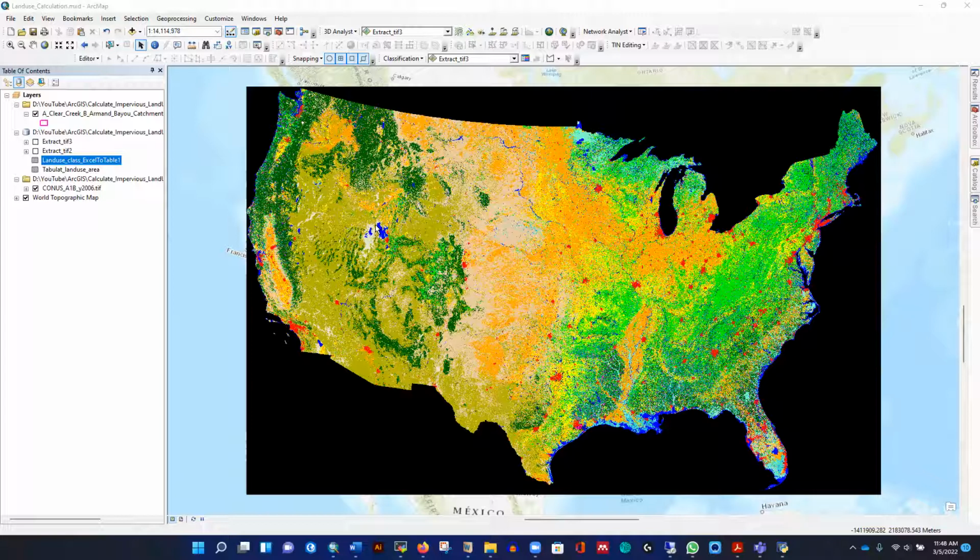I have videos on that as well, so you can see how to download this dataset. But once you have this data, how do you process it and calculate the percentage impervious for your study area? So let me show you the study area we have.